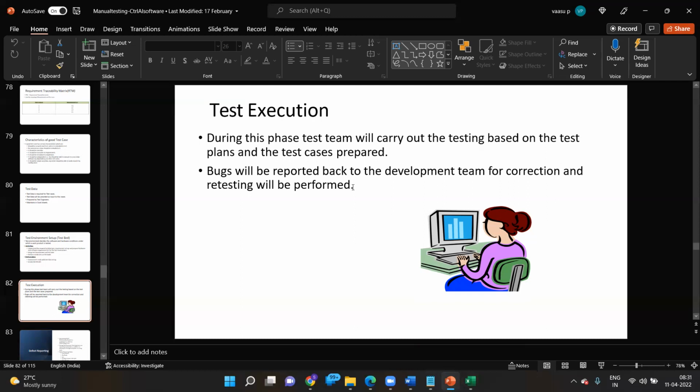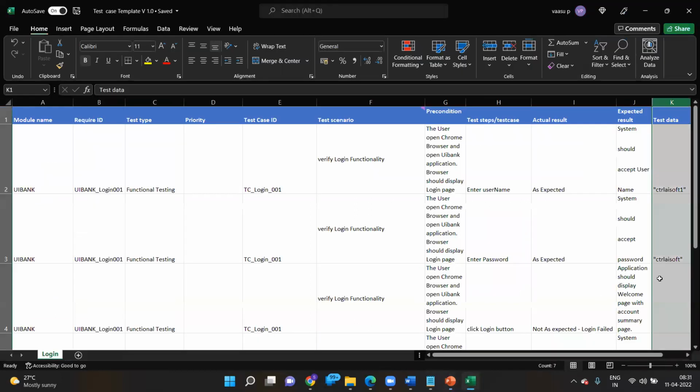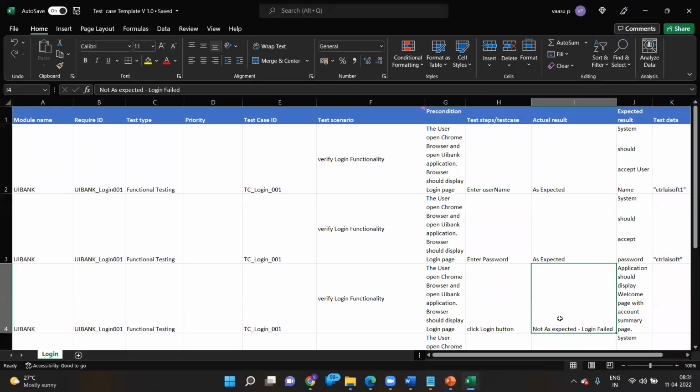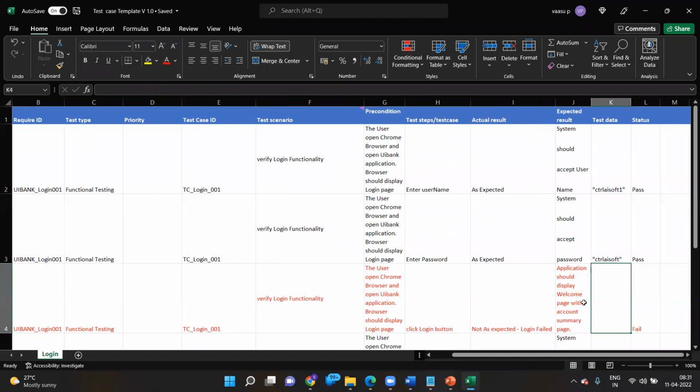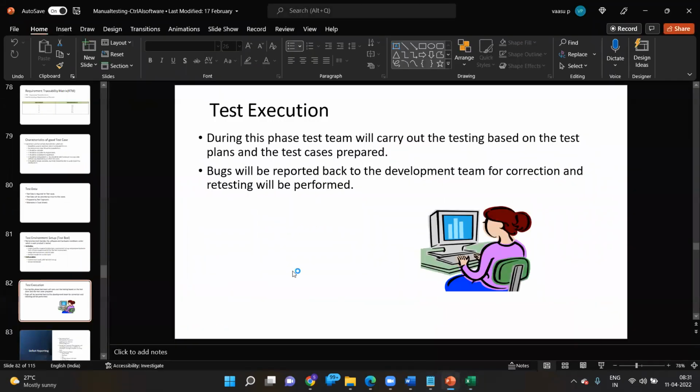So that means it is a bug. See here, we just said it is a fail, right? It's not as expected. So we simply mark it in red color. So this is failed because it's not as expected. What we do? Immediately we raise a bug. We report this bug to the development team for correction, and retesting will be performed.